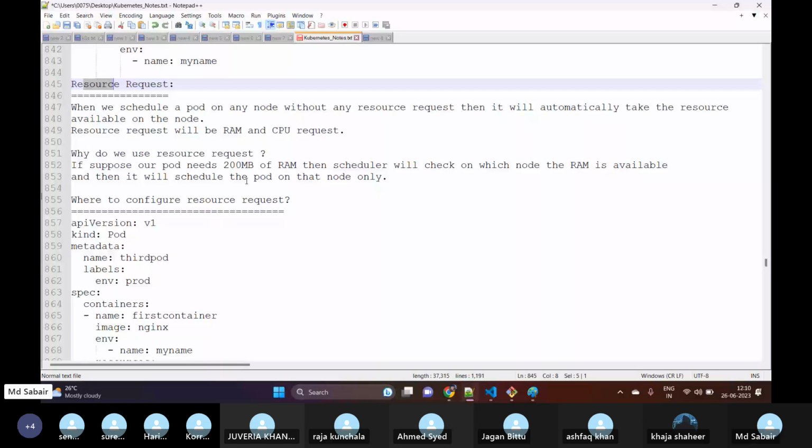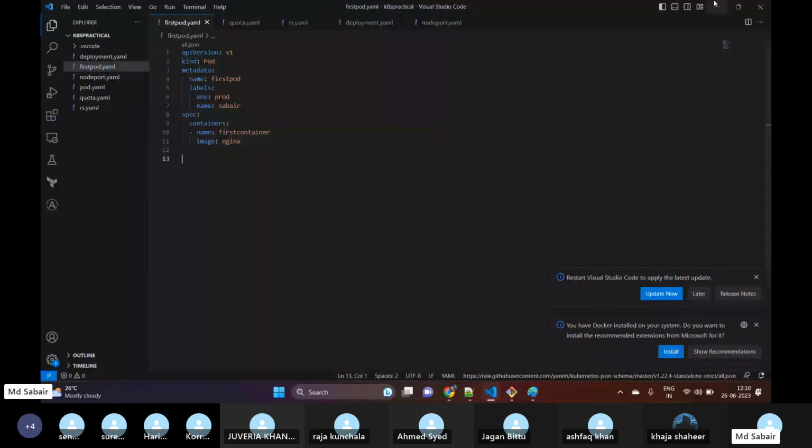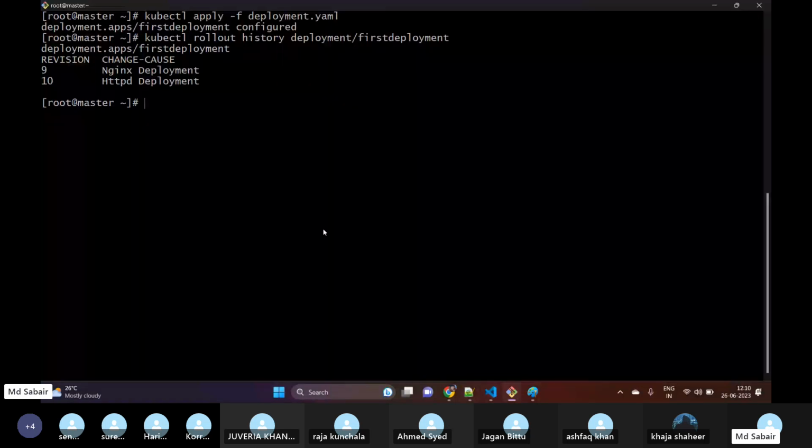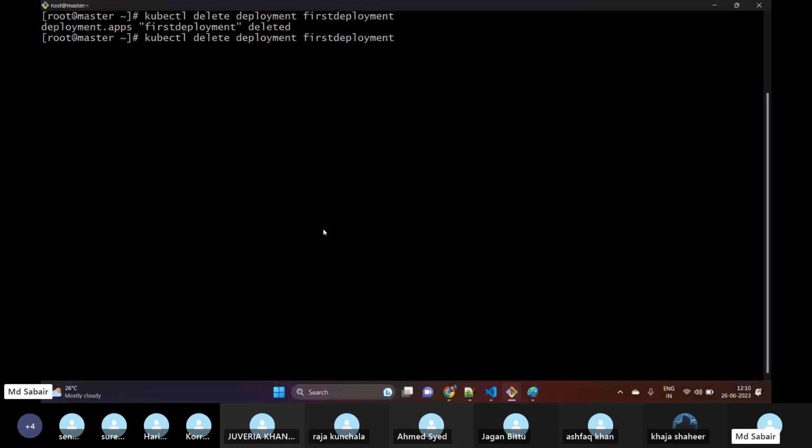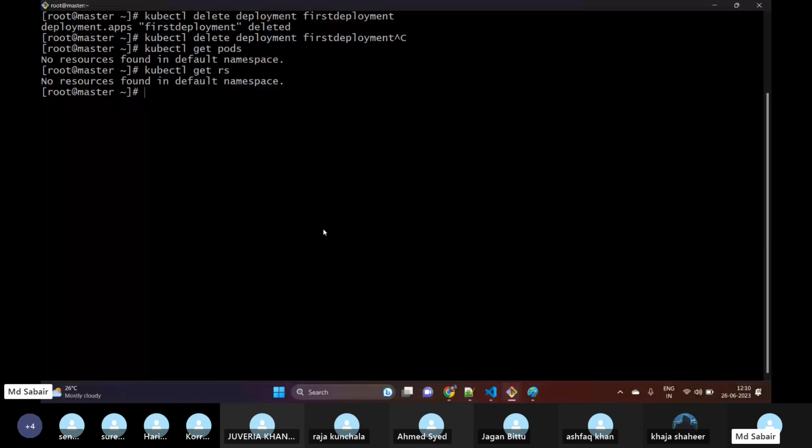For example, let me try to use my Kubernetes. I don't want any deployment, I don't want anything, so let me delete everything. kubectl delete deployment first deployment. So what happened, I have deleted my deployment. So with kubectl get pods, everything will be deleted. There will be no replica sets as well, because they were in the hierarchy of the deployment. If I delete the deployment, then it will delete replica sets as well as the pods. So now we don't have any deployments, nothing.